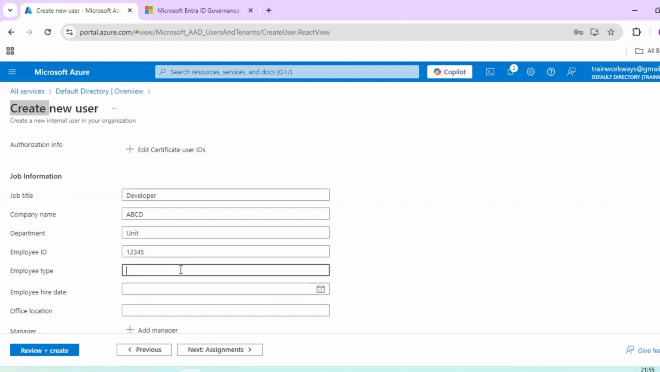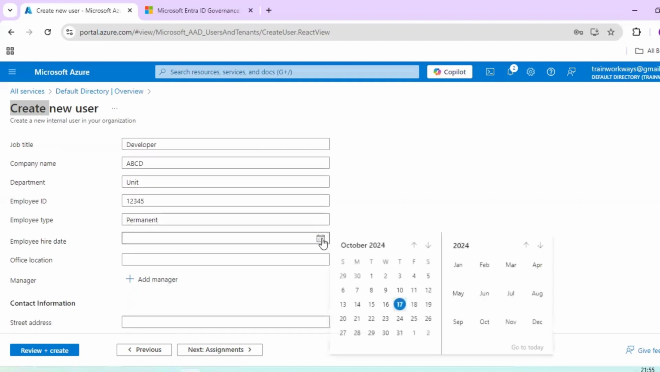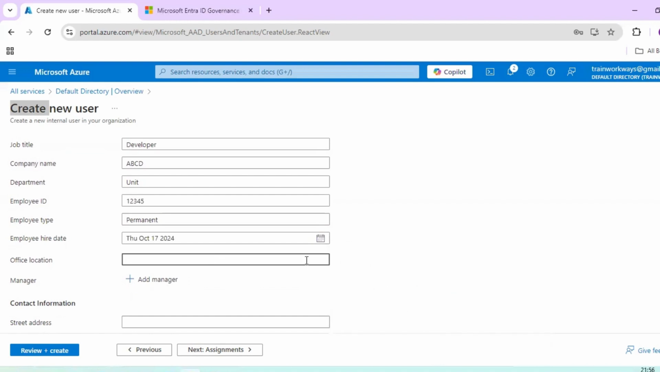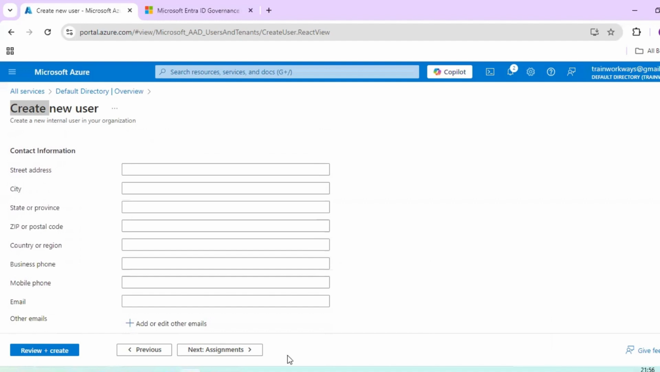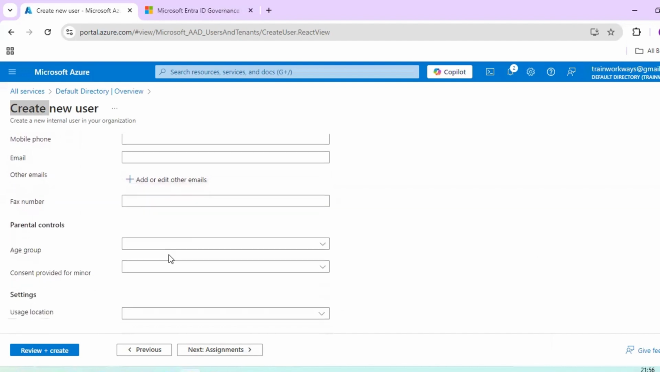Employee type like contractor, permanent. Like this you can add. Next, after this one, hire date, office location, all these details you can mention, and you have to mention all the street address details, email ID, all these required parameters you have to add.